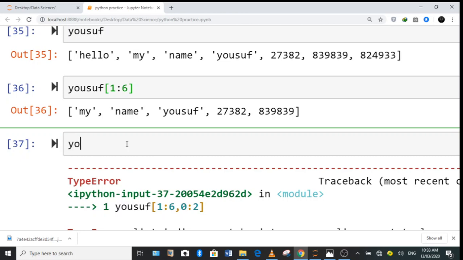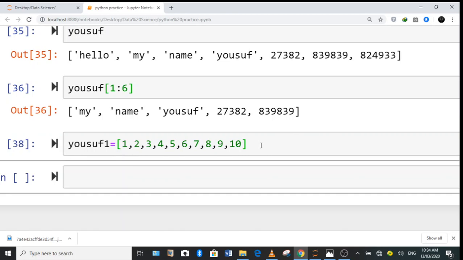What else can we do with the list? See, check this out. I am going to make a new list here, and that would be of numbers, so that it would be easier for you to understand what I am going to explain. Okay, I have made a list and I stored in it the numbers from 1 to 10. So it has been stored in that variable.